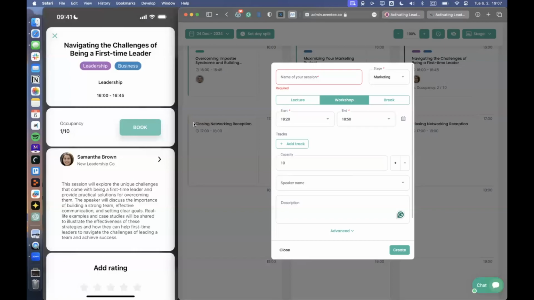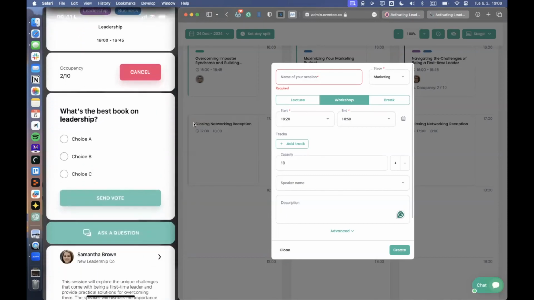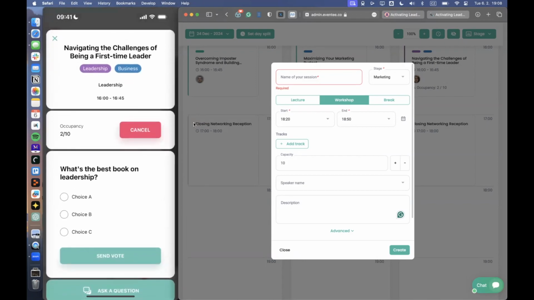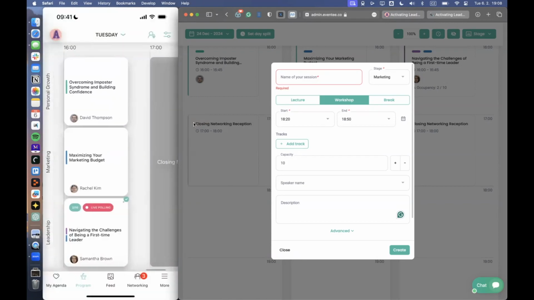So if this workshop were fully booked and I couldn't create my booking, I wouldn't be able to see any additional information as an attendee. I wouldn't even be able to ask a question to the speaker. So let me book the session. And now, as you can see, I can vote in the live poll that is running for this session. I can ask a question and so on. So this is the difference for an attendee on the phone.